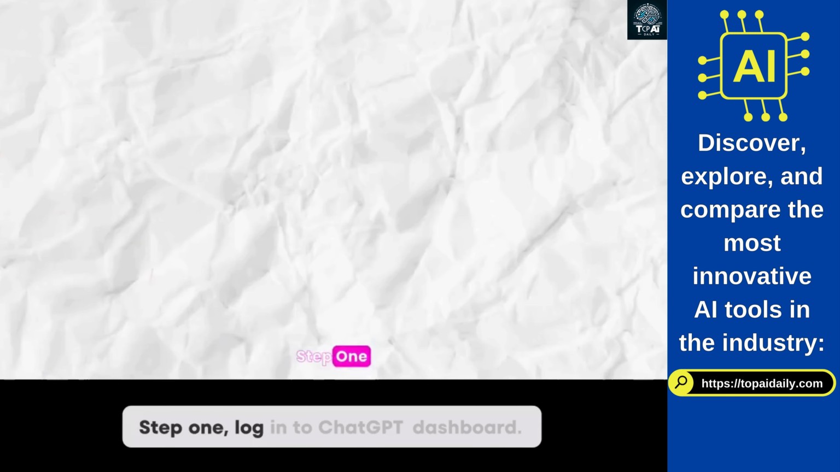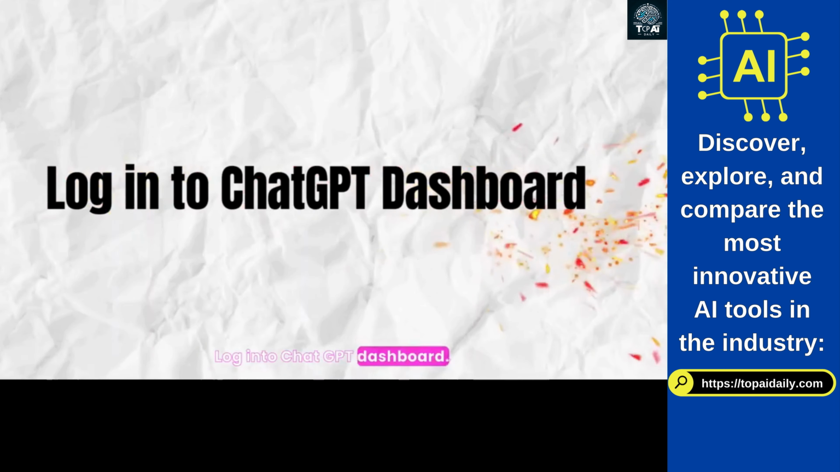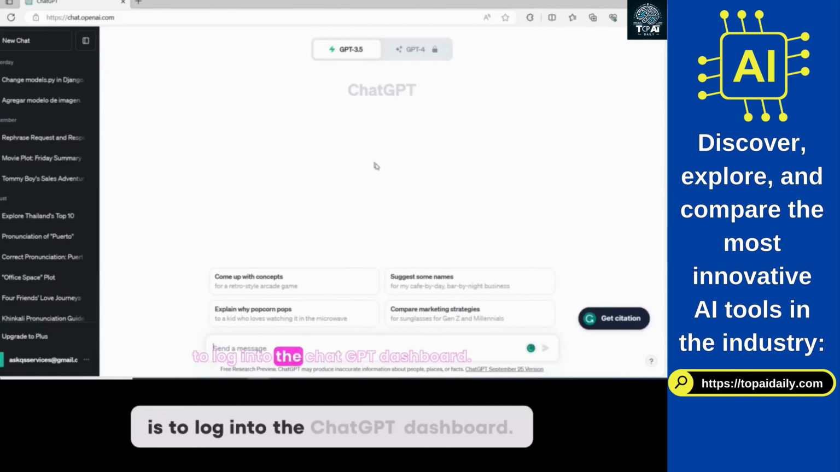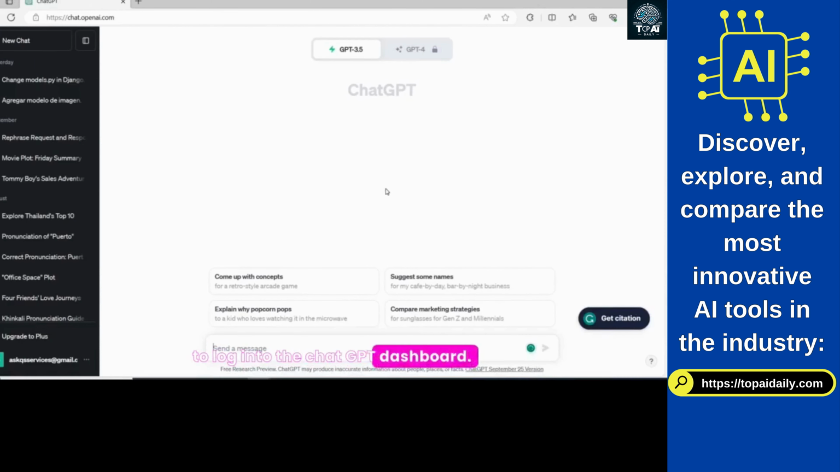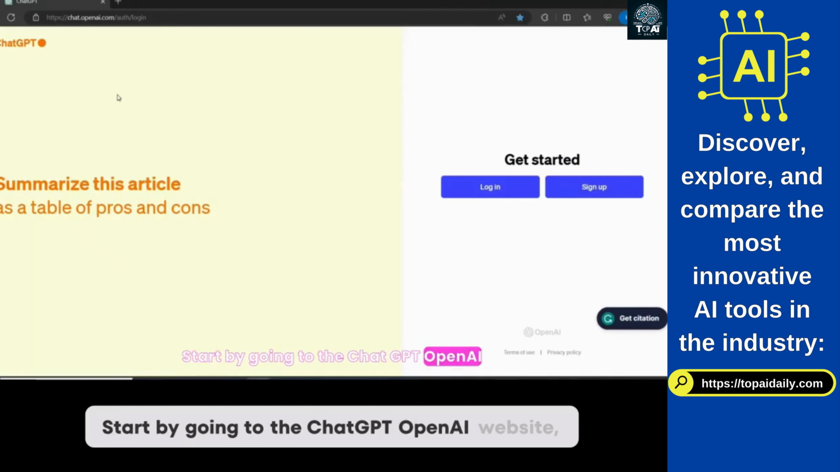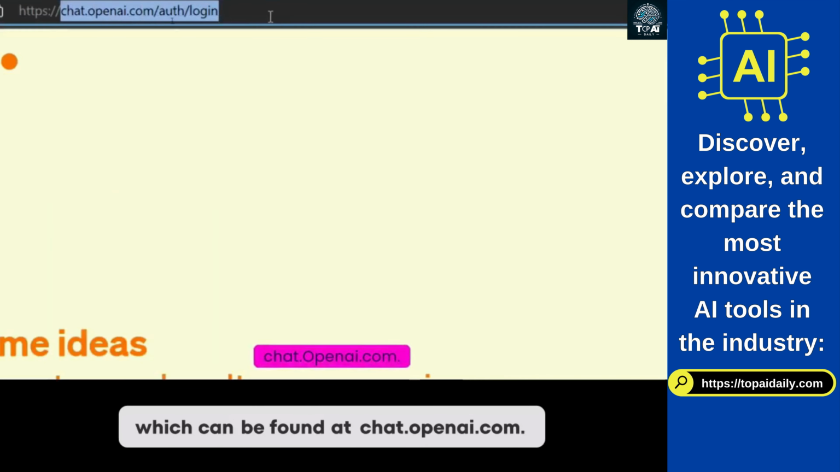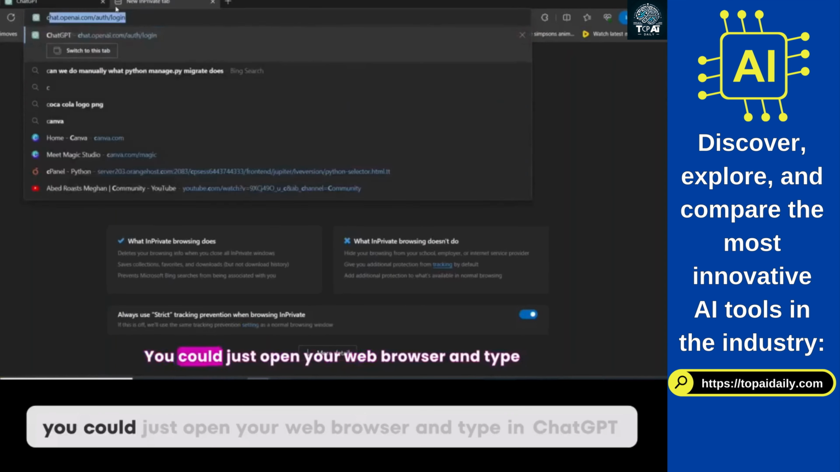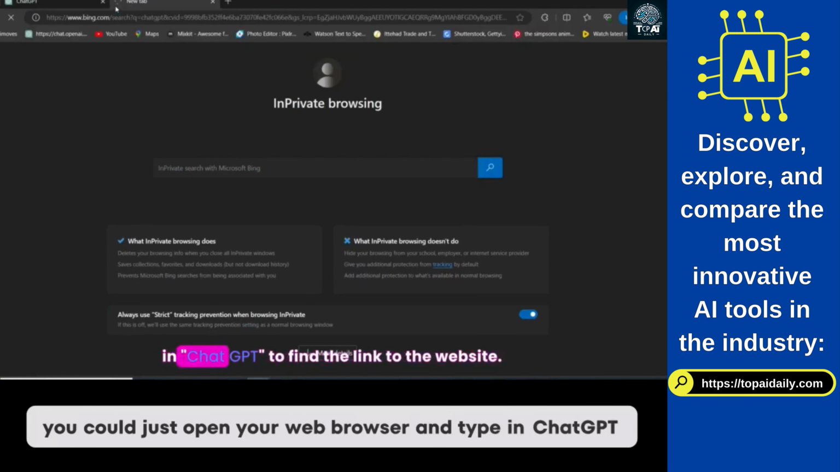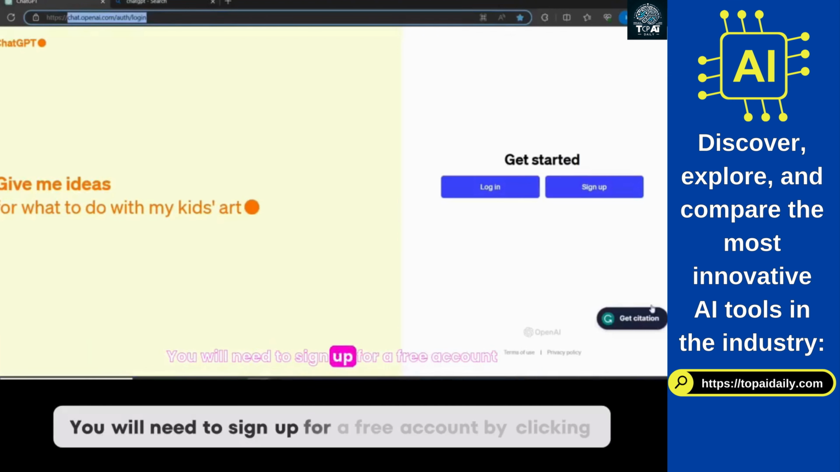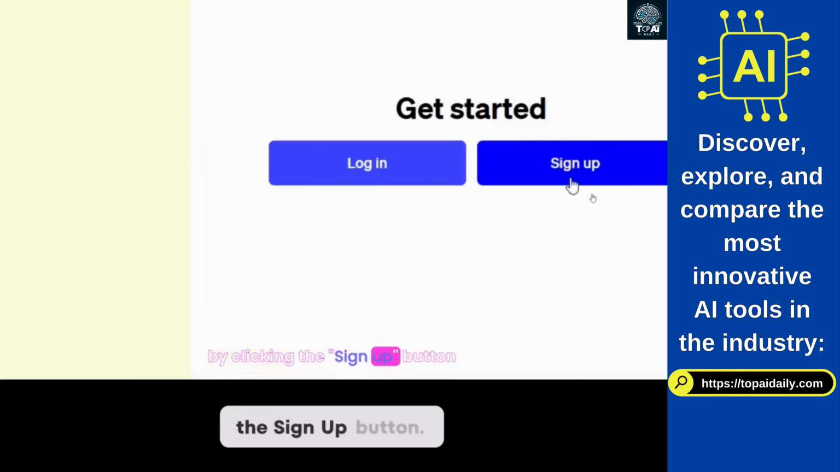Step 1. Log into ChatGPT dashboard. The first step in using ChatGPT is to log into the ChatGPT dashboard. Start by going to the ChatGPT OpenAI website, which can be found at chat.openai.com. Alternatively, you could just open your web browser and type in ChatGPT to find the link to the website. You will need to sign up for a free account by clicking the Sign Up button.